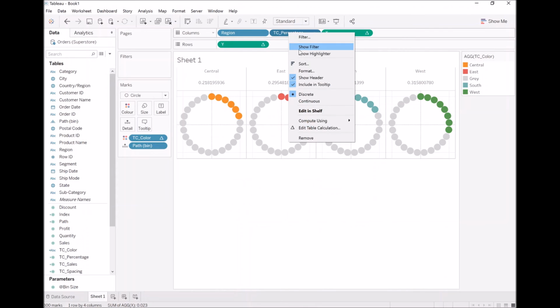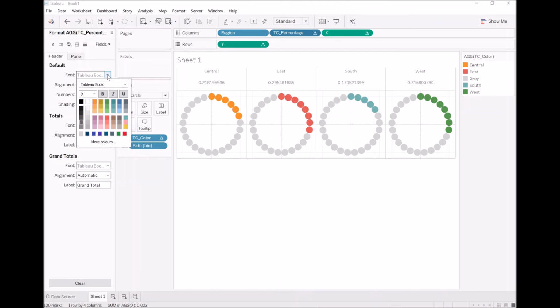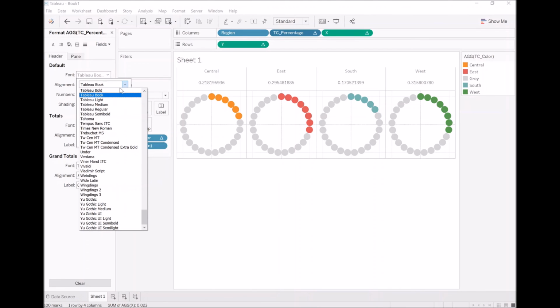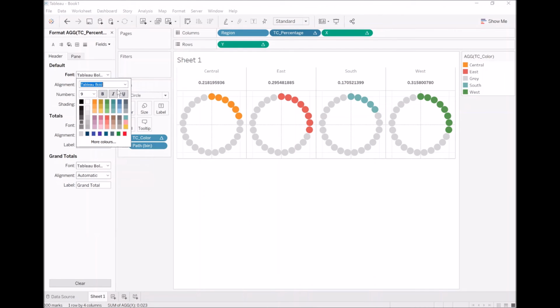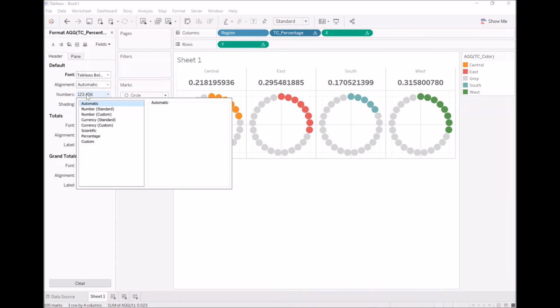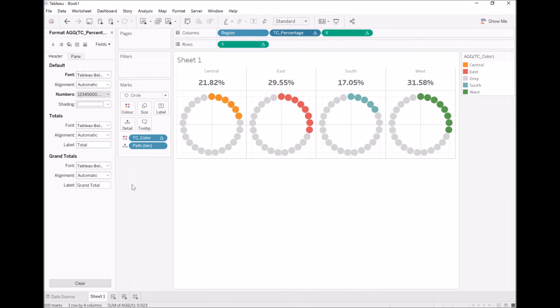Let's right click on TC percentage and select format. Let's change this to the Tableau bold. Let's give it a bit of oomph. Let's make the size, let's see what 16 looks like. That looks pretty good. And let's change this to a percentage. Zero decimal places works for me.